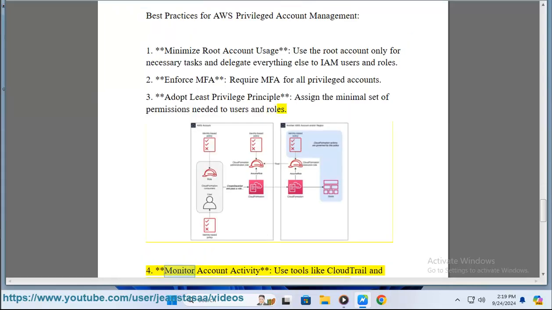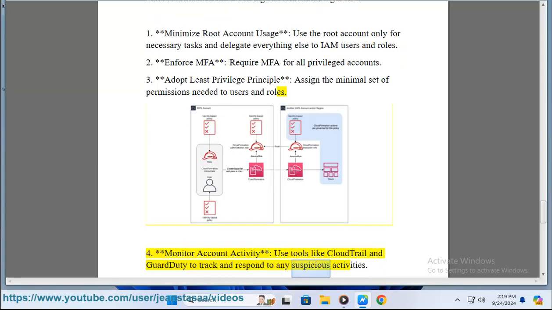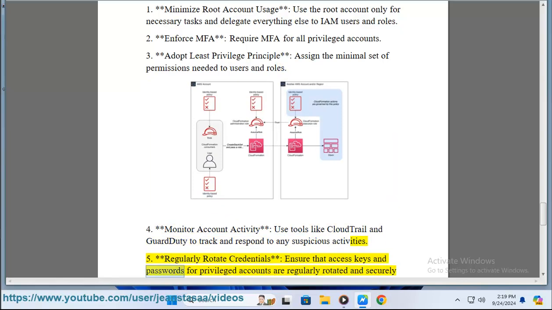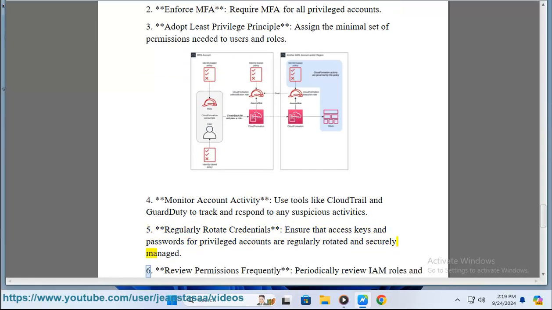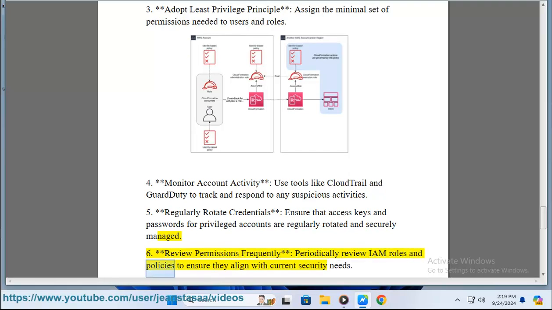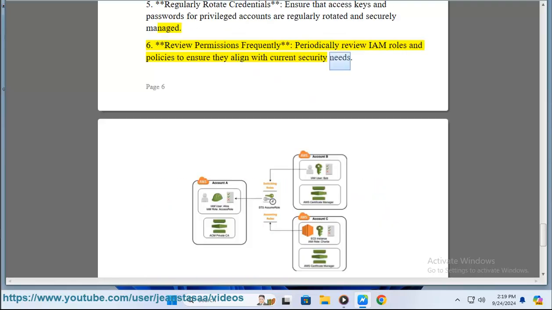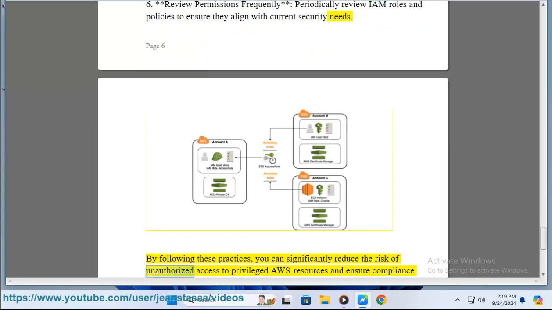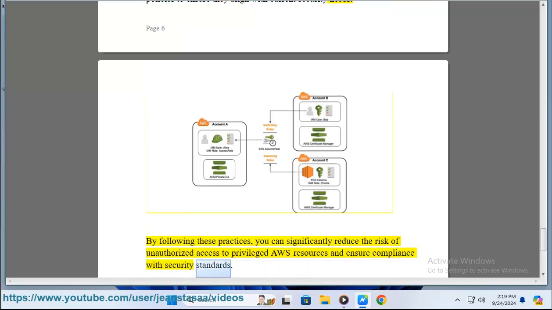4. Monitor account activity: use tools like CloudTrail and GuardDuty to track and respond to any suspicious activities. 5. Regularly rotate credentials: ensure that access keys and passwords for privileged accounts are regularly rotated and securely managed. 6. Review permissions frequently: periodically review IAM roles and policies to ensure they align with current security needs. By following these practices, you can significantly reduce the risk of unauthorized access to privileged AWS resources and ensure compliance with security standards.